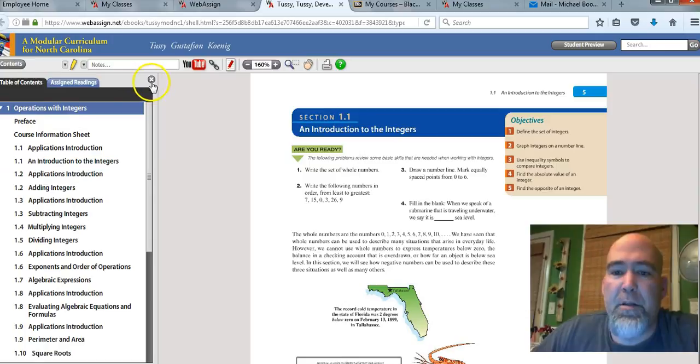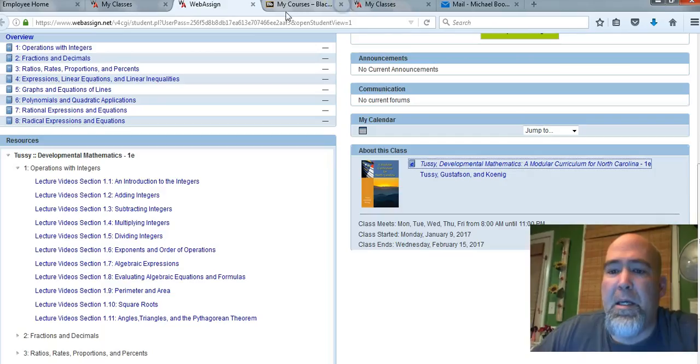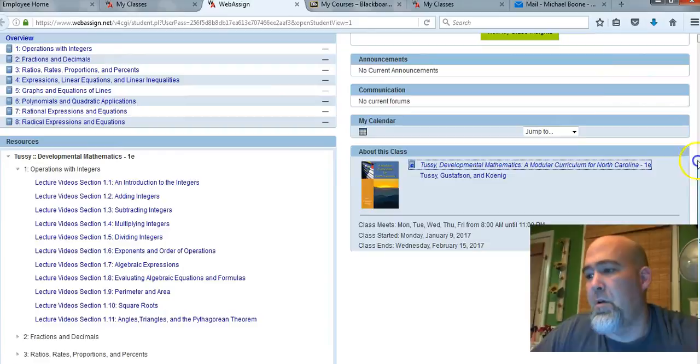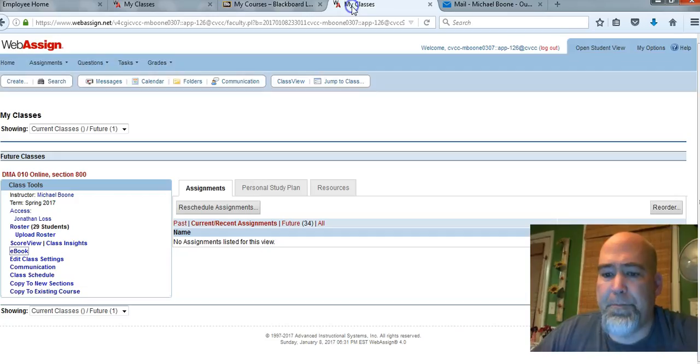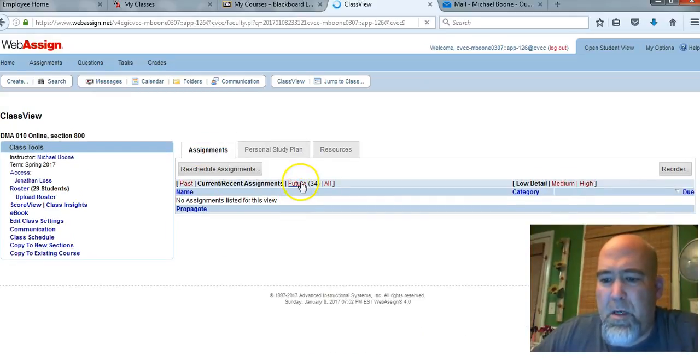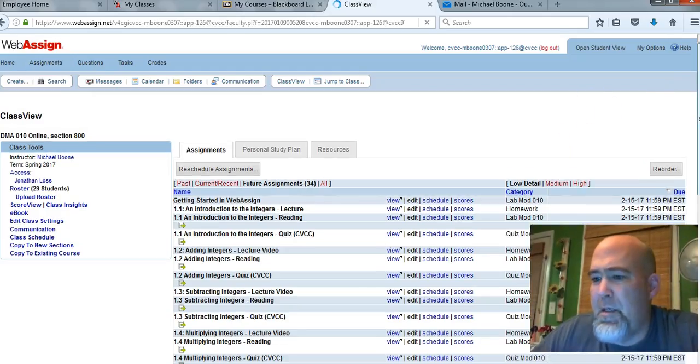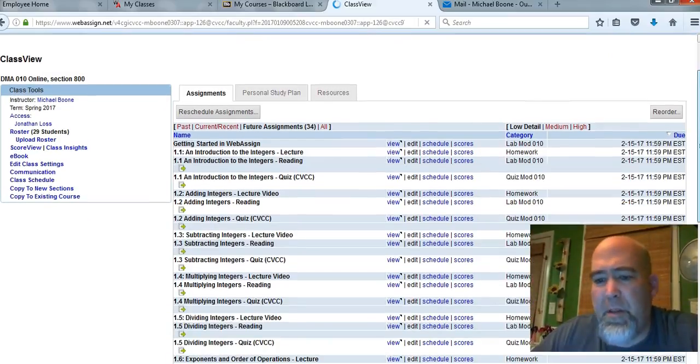So there is the textbook within WebAssign, and then if I go to the instructor view, we can see that we have some assignments coming up. Now, on each one of these, there are roughly 3 things: an introduction, a lecture and reading, and the quiz. What you have to take is the quiz.